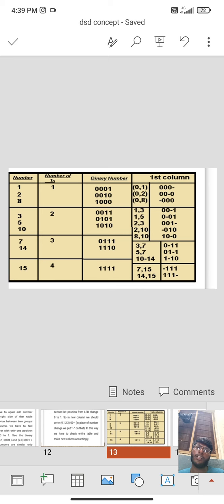Here we observe that addition of that first column, where the 1 comes, it leaves.